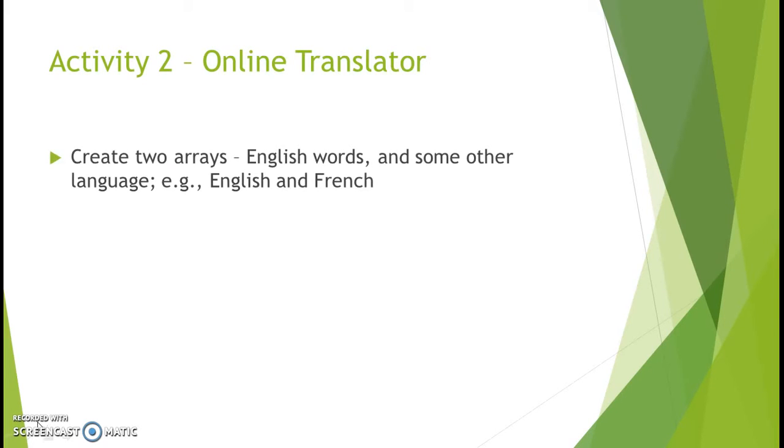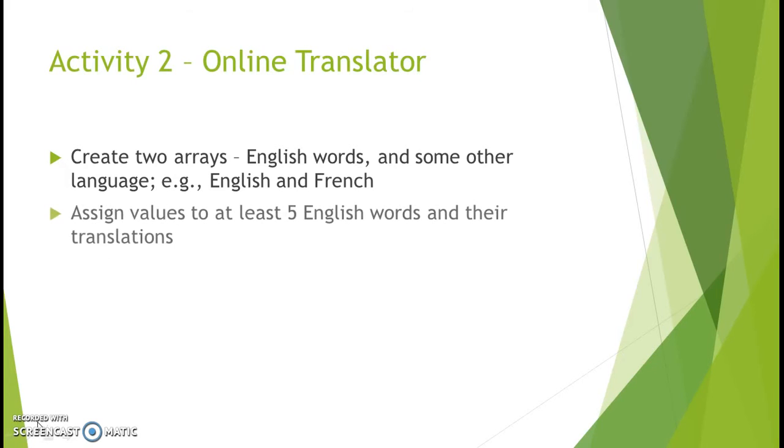So what I'd like you to do is create 2 arrays. An array of English words and an array of words in some other language. Many of you are bilingual already. Almost all of us have some acuity in other languages. But if you don't, go ahead and just do some online research very quickly, because I'm not proposing we create a dictionary. Just do at least 5 words.